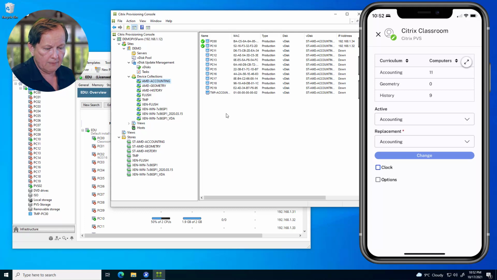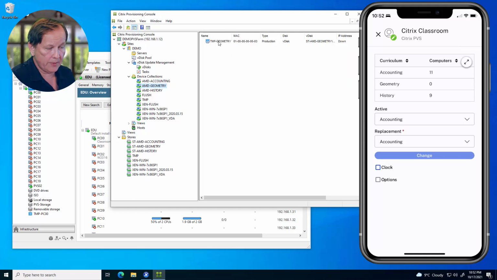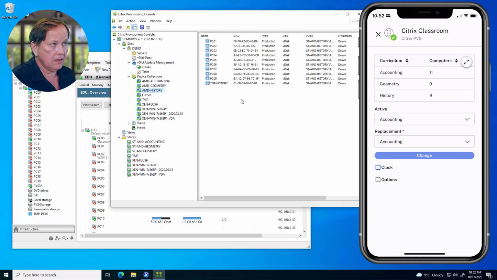Notice, how many do we have? Actually 11 computers in accounting, that's correct. No computers in geometry, this is a template, we don't count it. And then we should have, yep, 1 through 9, so we have 9 computers in history, and the template does not count as a computer here, okay?